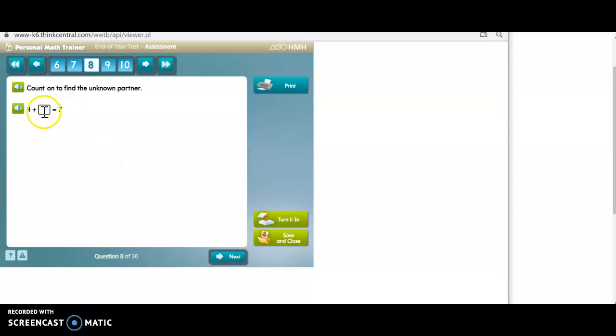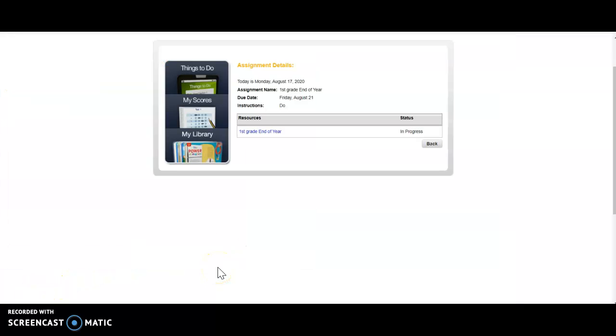When you find a little box here, you click on it, and that's where you put the number that goes. You click next, and you click next. When you finish question 10, you click save and close. So go ahead and click it. Then it takes you to this one, and all you have to do is click the X on Think Central, and you are done.